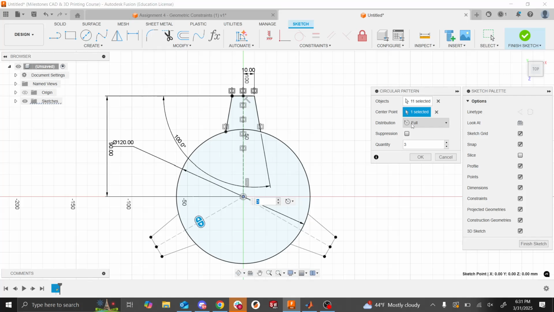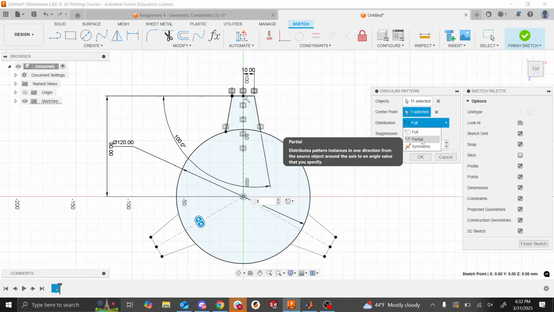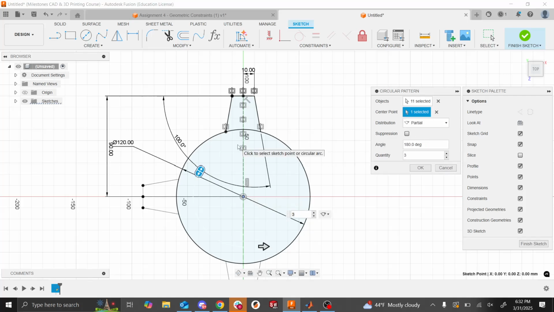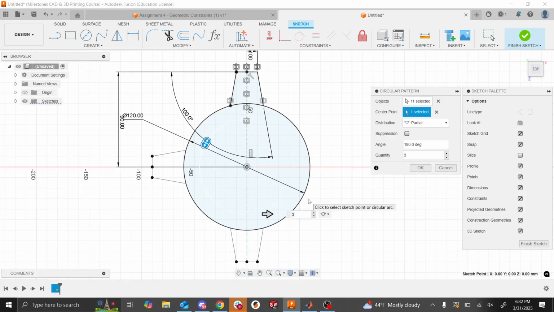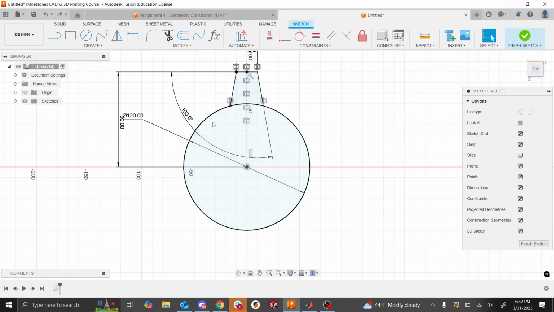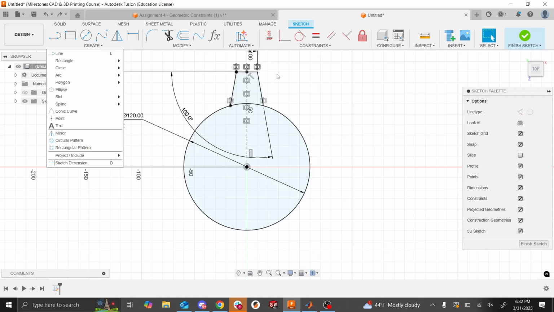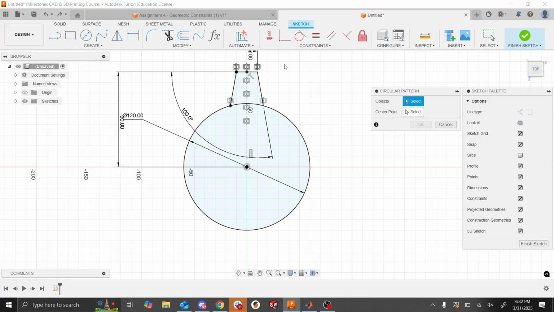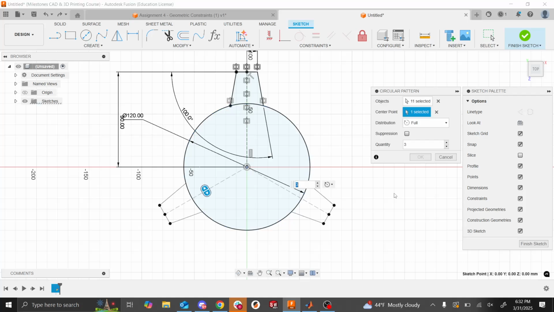Normally, in this case, I want the spacing to all be symmetric around the whole 360 degrees. So I'm going to do full. But if you wanted something partial, you can do that too. It defaults to like 180. But if you only wanted a small portion, like 60 degrees, you could do that. But in this case, I think full is the most relevant.